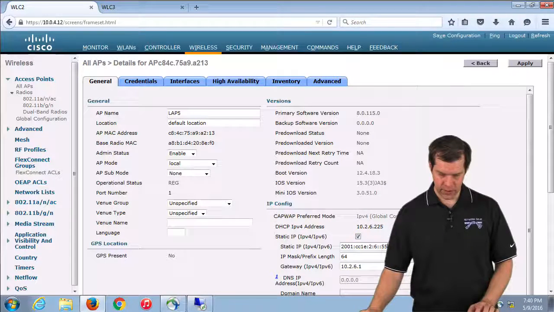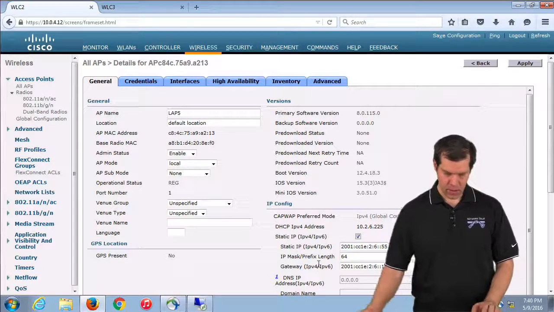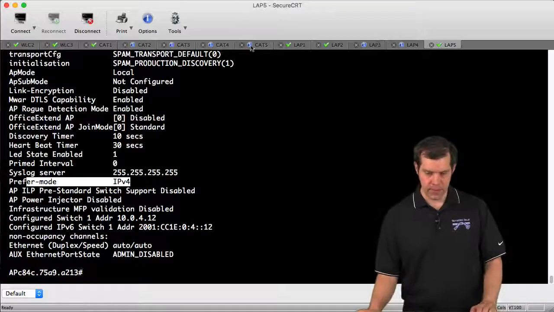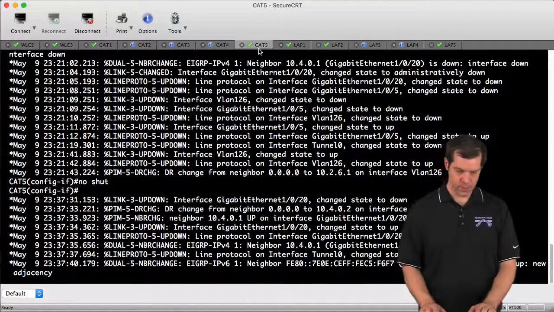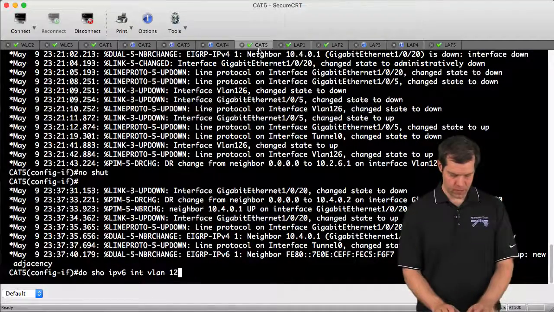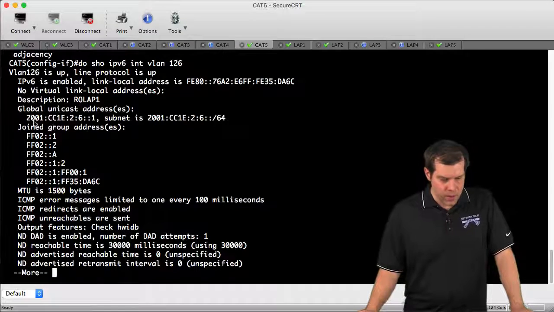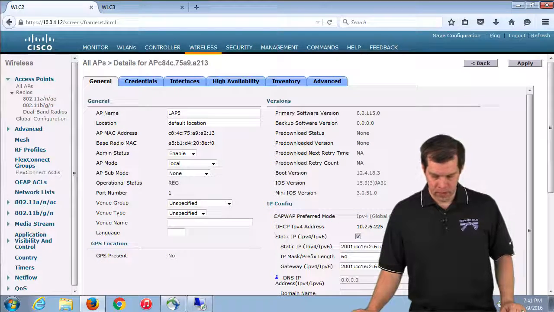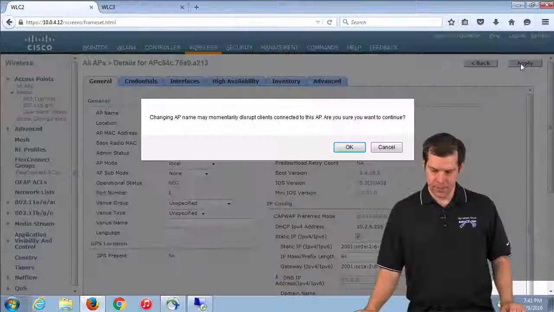And the default gateway should be, oops, try this again, ::1. And let me just double check to make sure I'm putting the correct information here, because if you goof this up, things aren't going to work very well. Show IPv6 int VLAN 126. Okay, 2001:CC1E:26::1. Perfect. That's what I'm looking for. Make sure I have this right. Okay, I think I'm good. I'm going to hit apply.